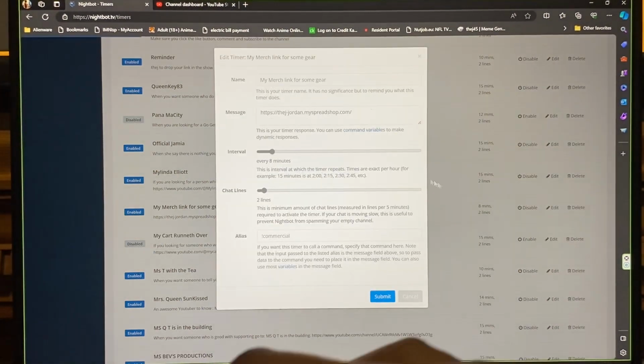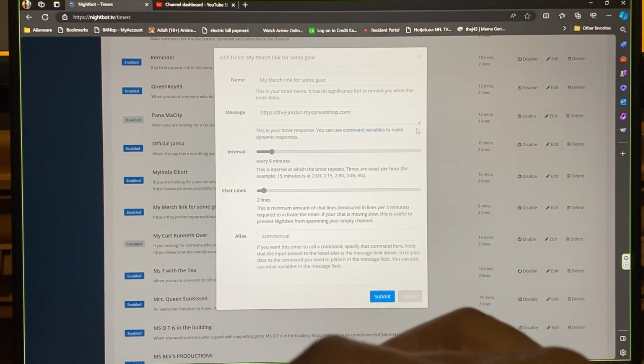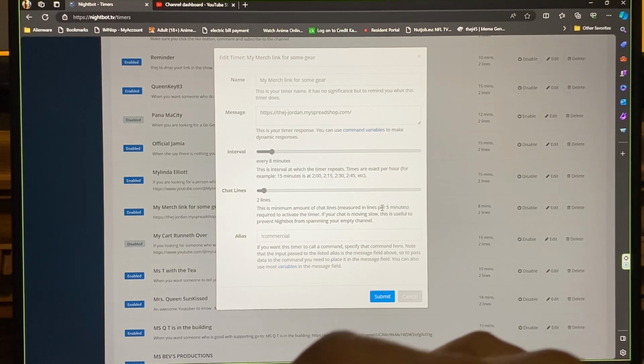This right here is my merch shop. So I just put my merch link for some gear. I put it under the name, and then I put my link for my merch shop right here. Then all I did was hit submit. That's all you have to do. If you have multiple merch, all that stuff, you can promote yourself with your timer. And just remember to hit submit so it can go through.